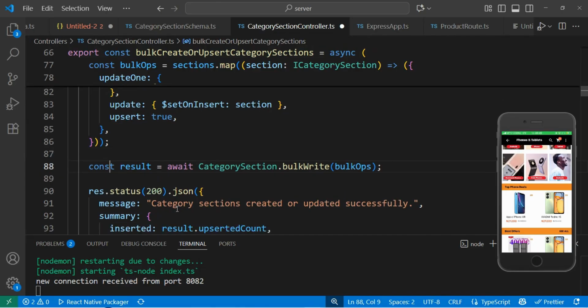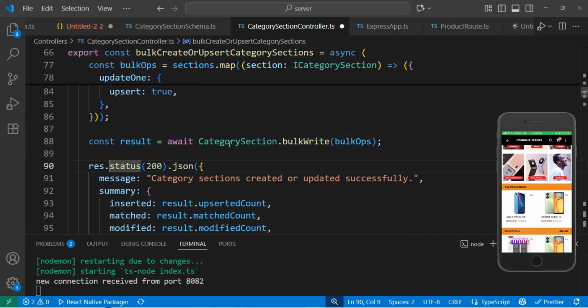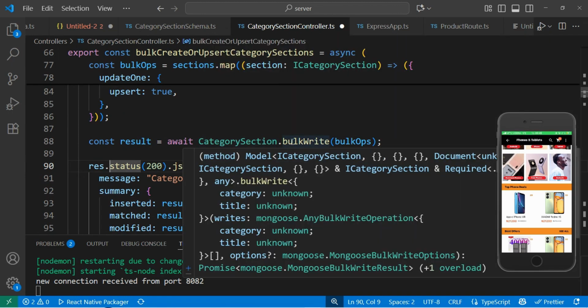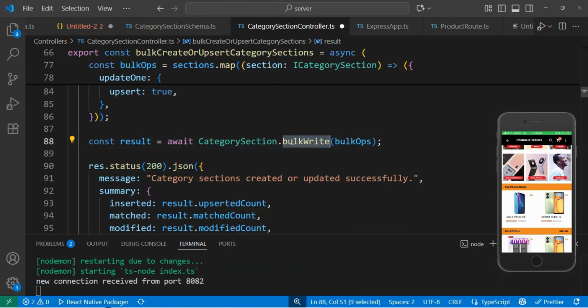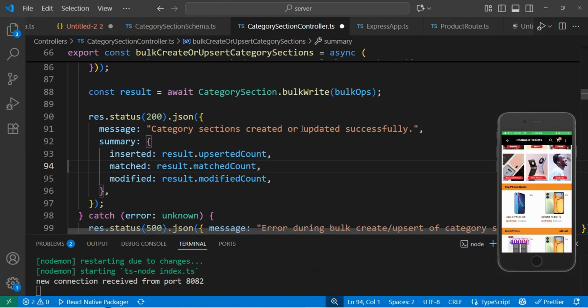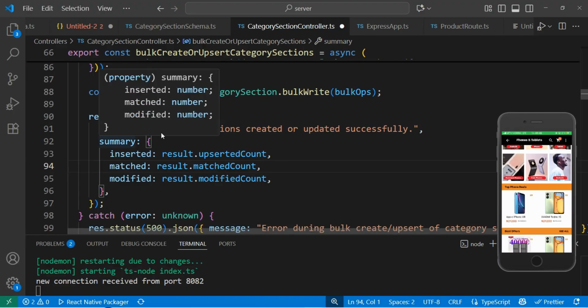It's faster. So from there we come here and say results await category section dot bulk write. We're using this to add everything at once. So we're using bulk write. Do not forget that, it's very important. After that we want to get our status, response to status. So we're saying message.